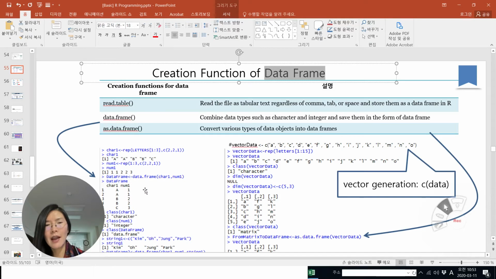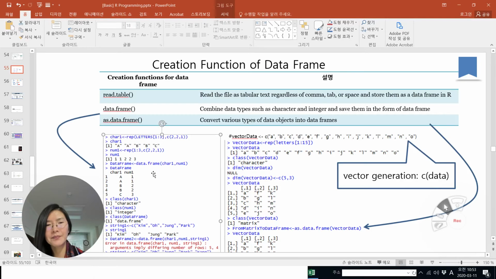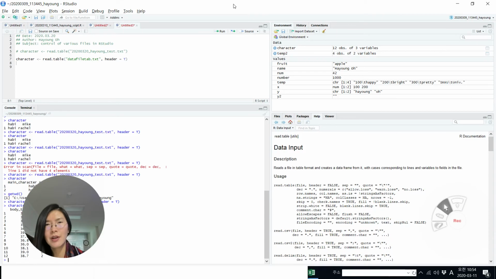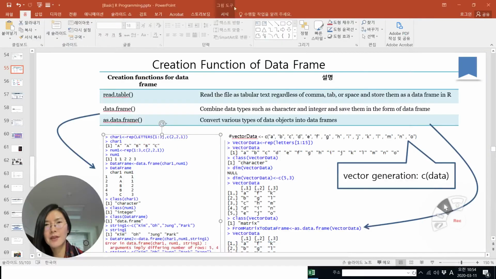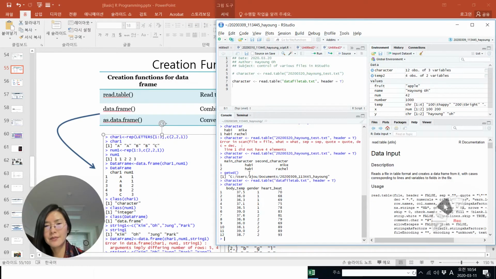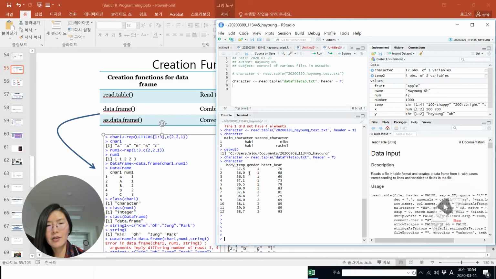So after that, you can check the data using the variable name only, right? So we can test it together right now. Please open your RStudio and exercise together. So you can make the variable name, assignment operator and repetition function.